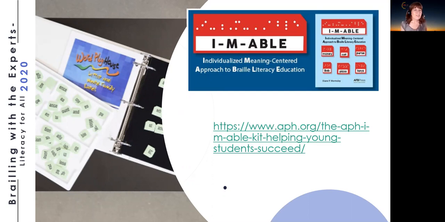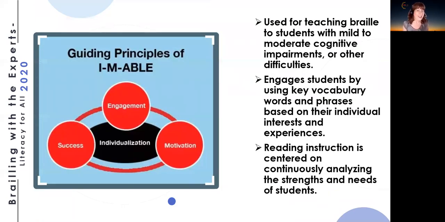Okay, this is a fairly new curricula that came out in the last year or so. It is the I Am Able curriculum. It stands for Individualized, Meaning-Centered Approach to Braille Literacy and Education. And I'm going to just speak about it very briefly here today because coming up on Friday from 12 to 1:30, we are going to have the author and creator of this amazing program, Diane Wormsley. She will actually be telling you all about this during her session.